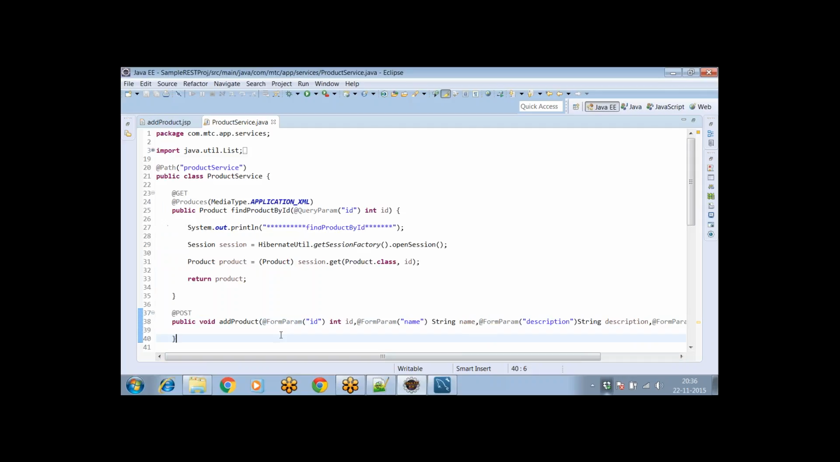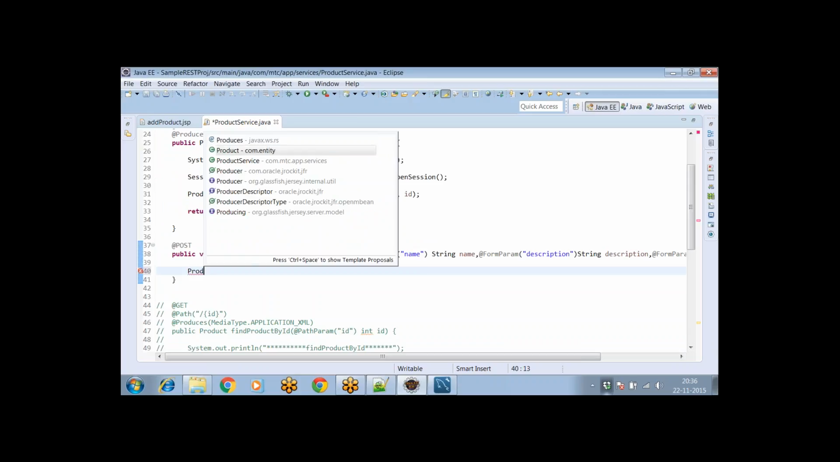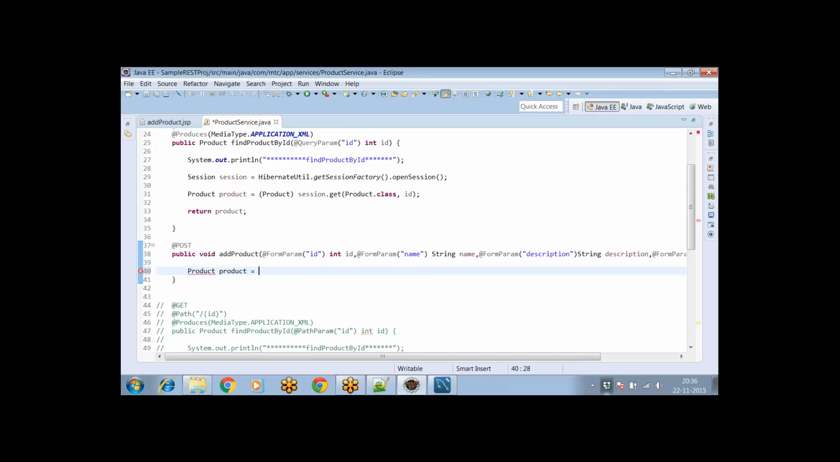Now you see, we'll take that form data and I'll populate it into a product object here. So I'll instantiate that product class. We'll populate the data into that product object. That's it.